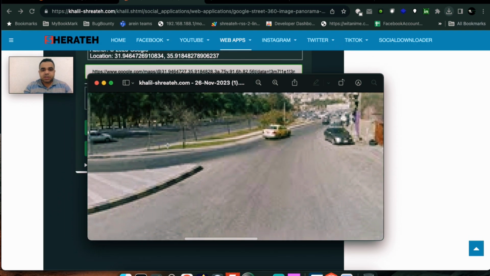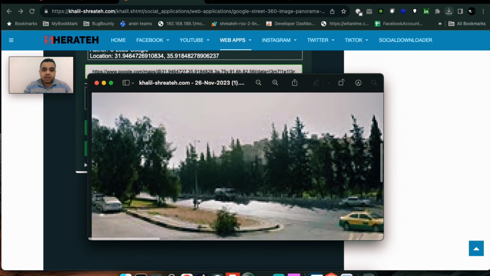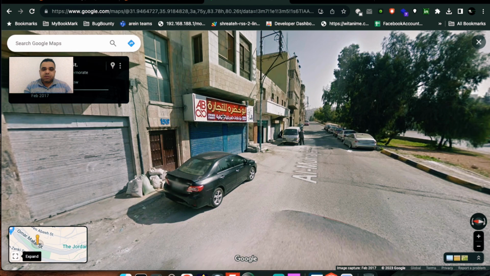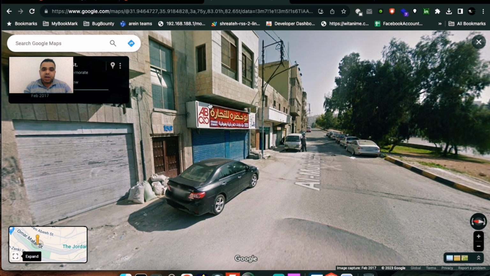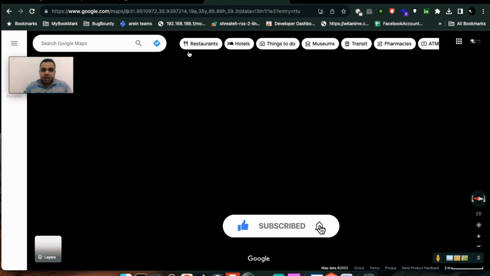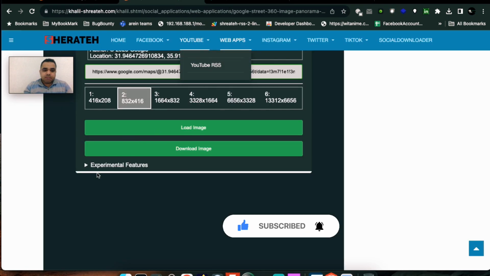You can use this image, modify it, and then re-upload it anywhere you want. For example, if you have a business shown on Google Street View and you want to take a 360 view of your business location, you can download this image using this 360 panorama downloader from Google Street View, modify it in Photoshop, and then upload it anywhere else. This app is so handy.